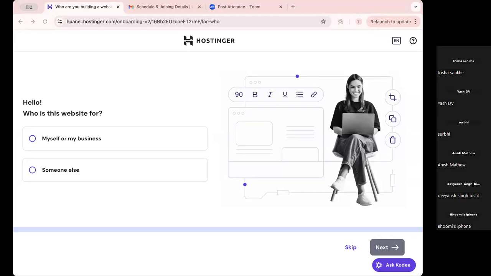So is it visible? Yes, you can see it. All right. So after you've purchased the hosting from Hostinger, this is the setup for your website. This is the launch for your website. So you'll select myself here and you'll proceed to the next step.